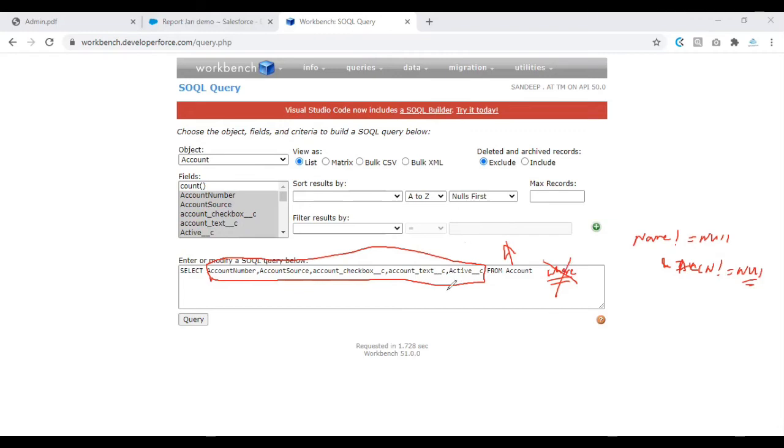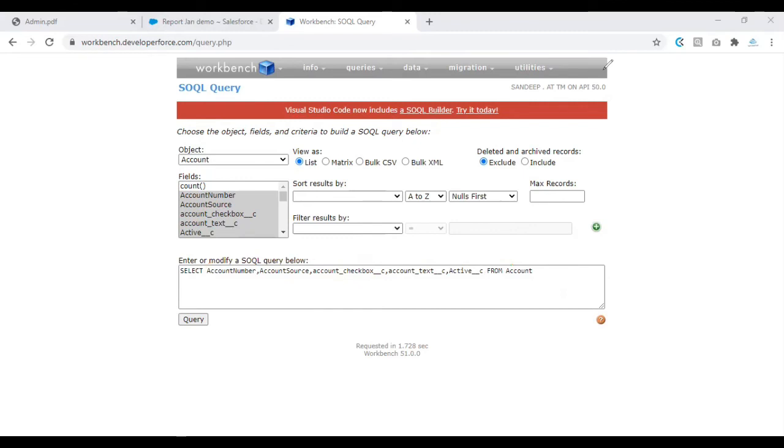If they say that they want all accounts of type industry equal to banking to be extracted, to see if there are any duplicates in it, or they want to do some additional processing on that set of data, that is where you would write your where condition, saying where industry is equal to banking. That is where you make use of this where clause. Now, once you're done with your query, you can click on this Query button.